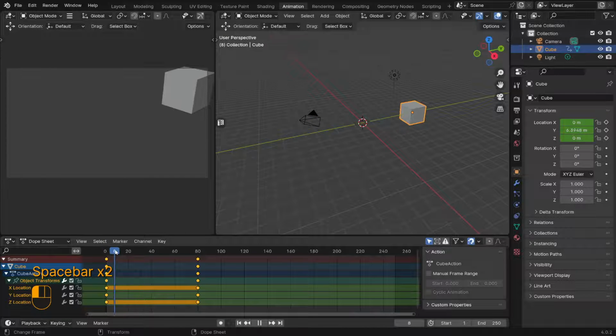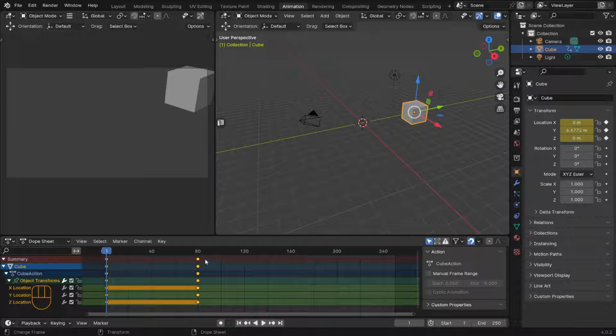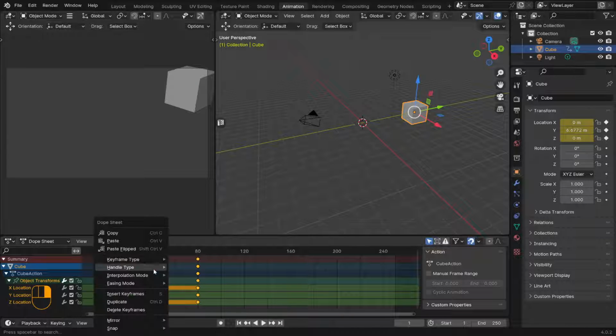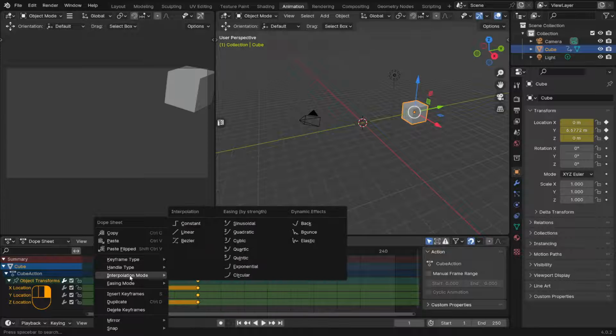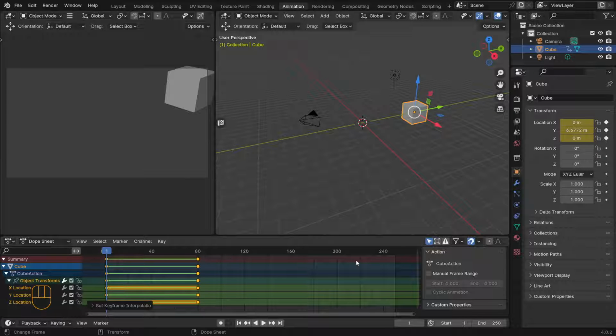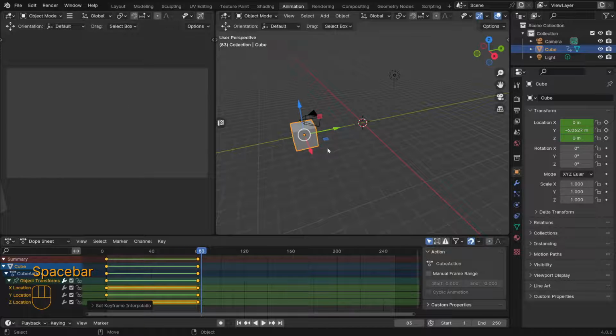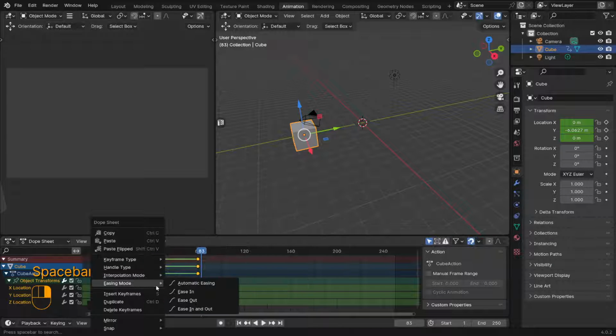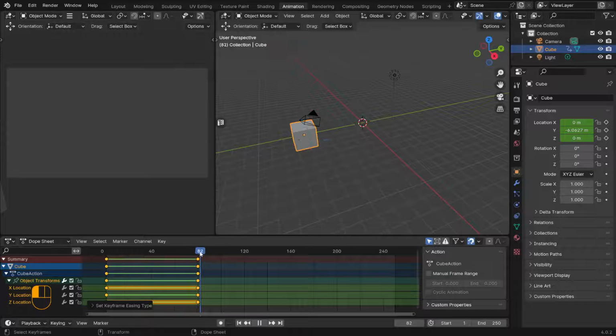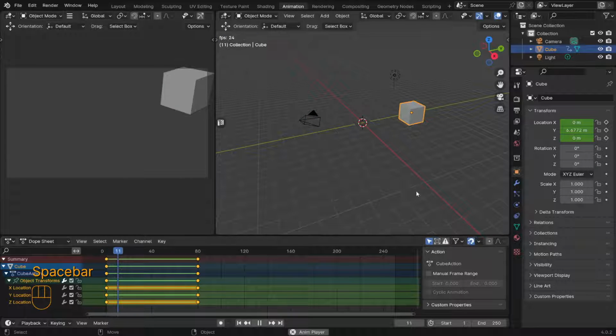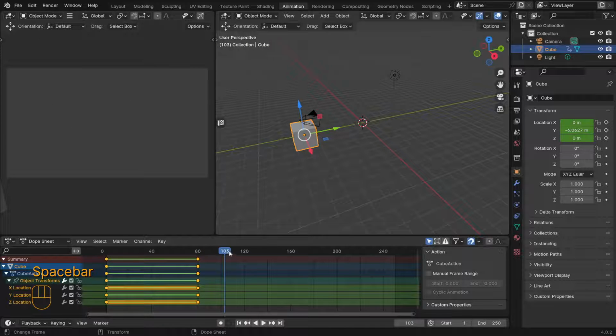If I wanted to make it accelerate, I could select the keys, right click, and then change the interpolation mode to something like quadratic, so it'll accelerate in. See how it gets faster? And you can also do an easing mode where it's automatic, and you can do ease in and ease out, and that'll make it accelerate in and accelerate out. See how it kind of comes to a braking stop.